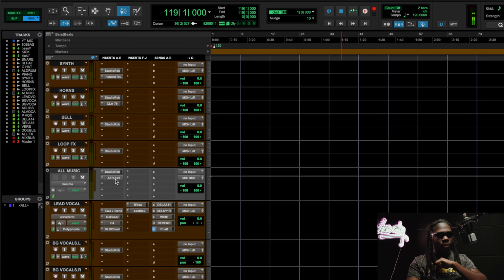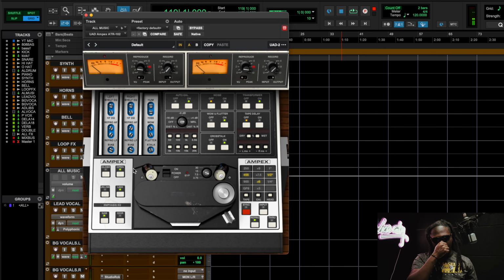And then on the all music bus, of course, we probably use something like an ATR 102. I did not see Ali use this, but I'm pretty sure he will go to something like this because that tape tone has a certain way of making the music come to life. This ATR has different types of tape and also lets you control the tape compression as well. So we went ahead and threw that into the template.